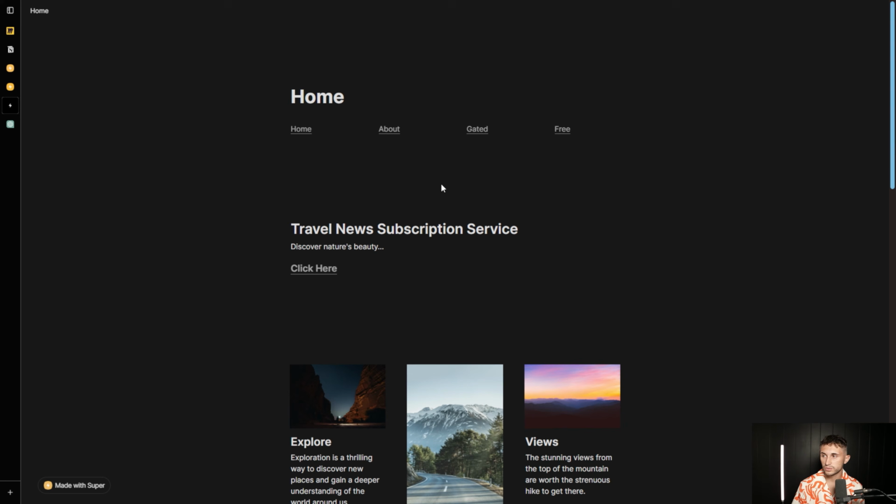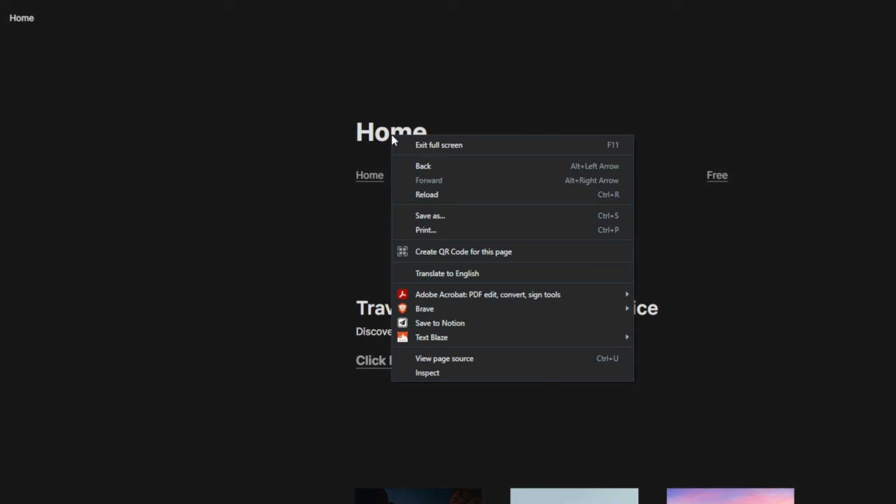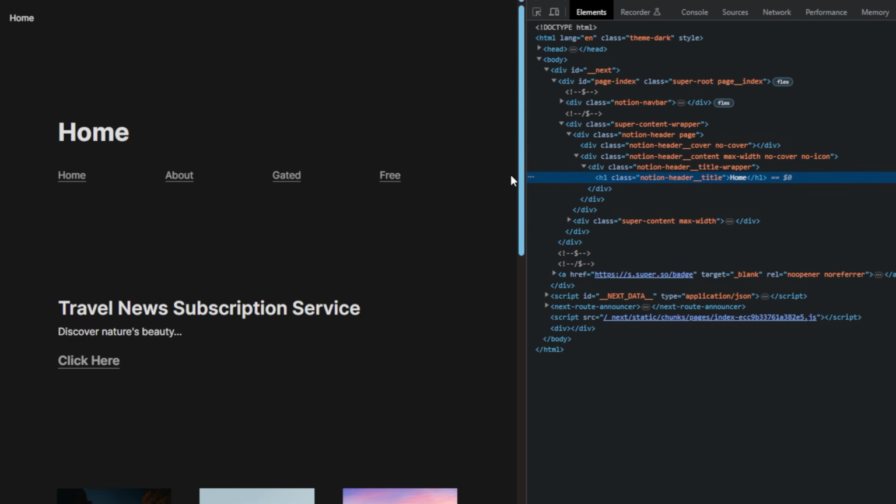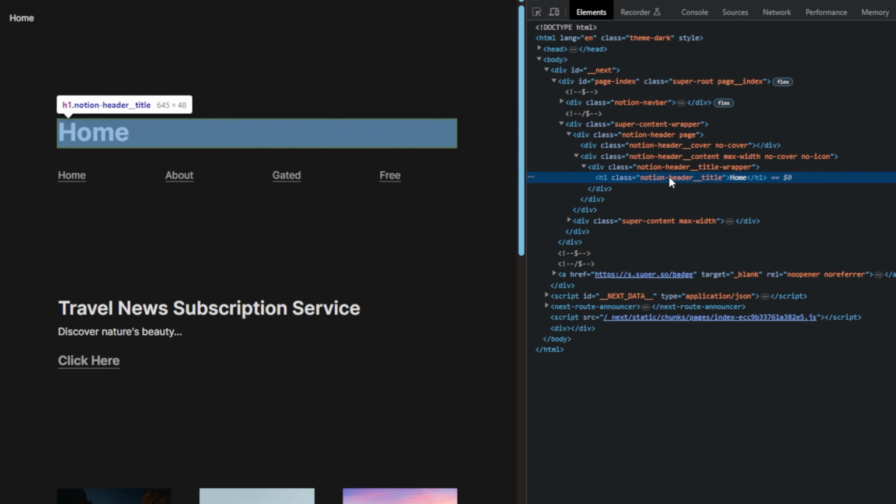So what I'm going to do is just inspect this website by right-clicking on different things, different elements, like this home title, and then it will tell me what that element is classified as in HTML. So I can go in here and I can find specific bits of the website that I want to alter. And this is actually easier than you might think.